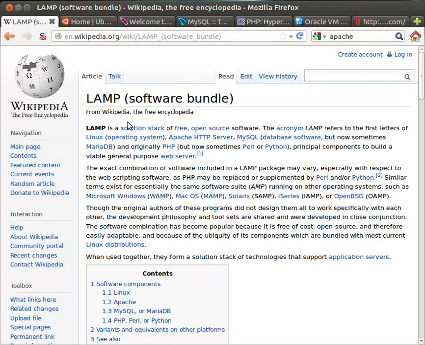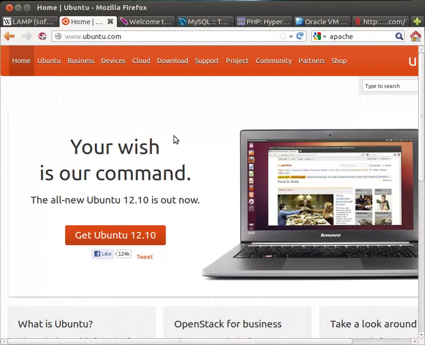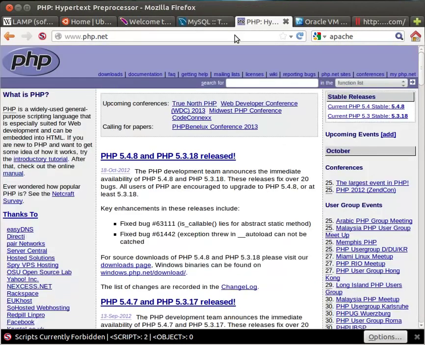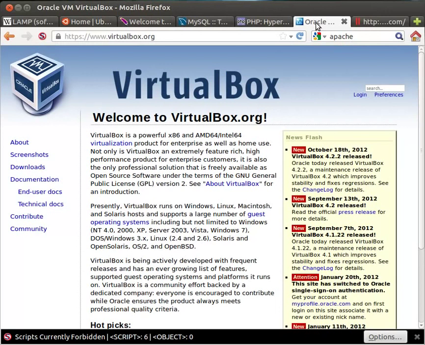What we're going to be covering in these tutorials is Linux, Apache, MySQL, and PHP. Specifically, we're going to be covering how to install and use Ubuntu, and how to use Apache, MySQL, and PHP 5, the newest release. We're going to be doing this using Oracle VirtualBox. If you don't know what any of this is, don't worry, I'm going to go back over this in just a second.